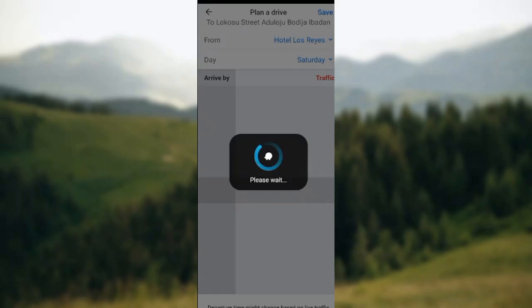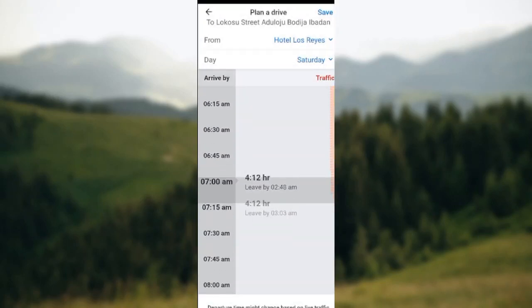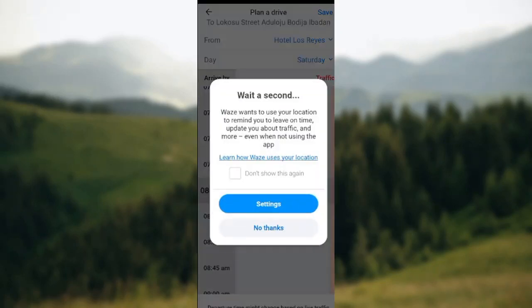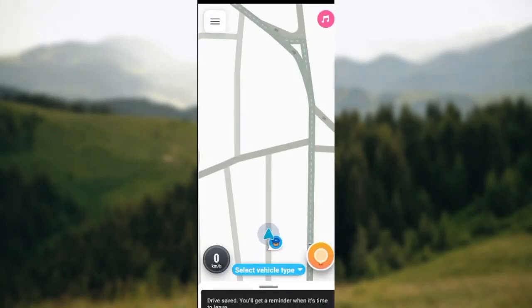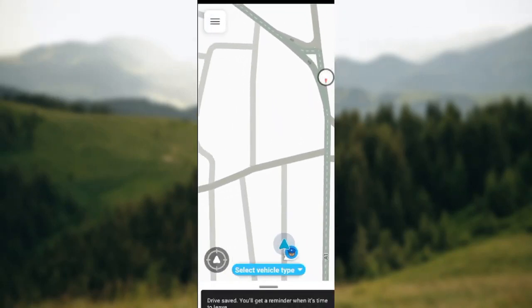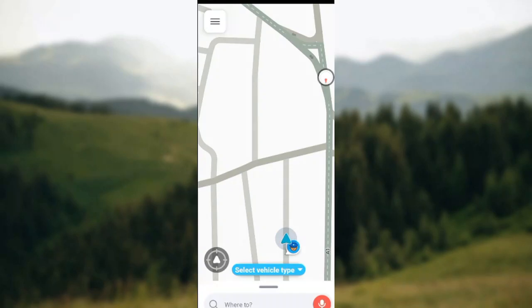And if you want to change it or do other things, you can always do this after saving your drive. All right. Okay. Click on save. Then once that is done, you can go back, and as you can see, drive saved. You get a reminder when the time is ready.